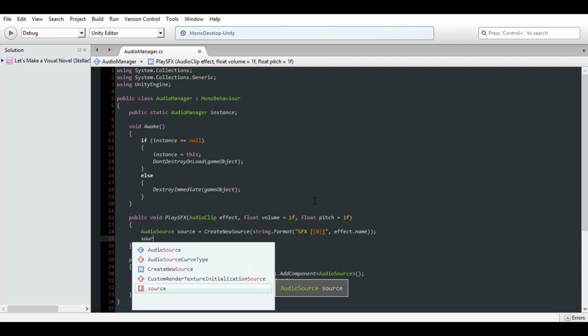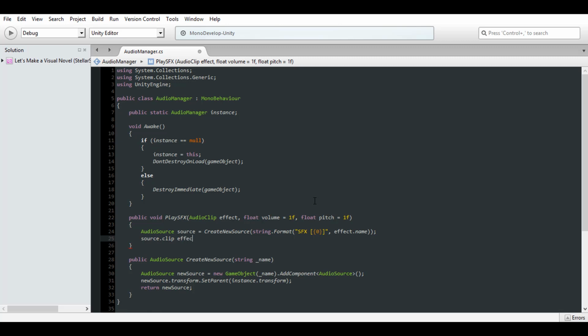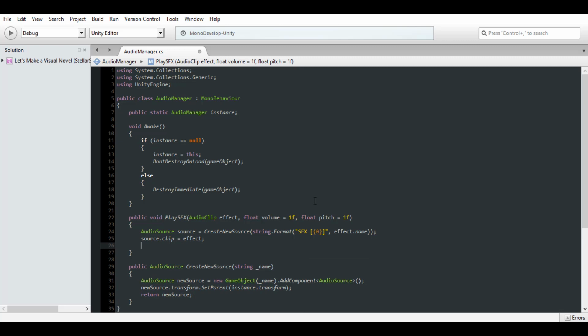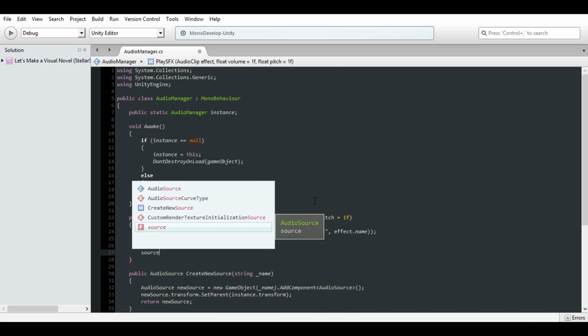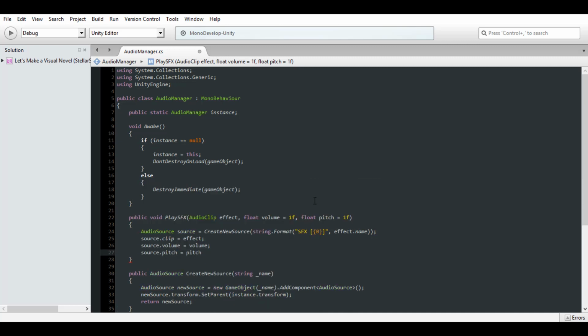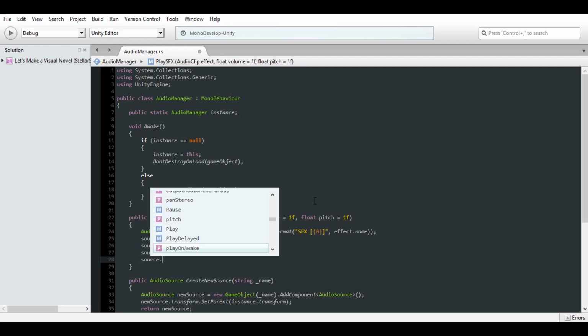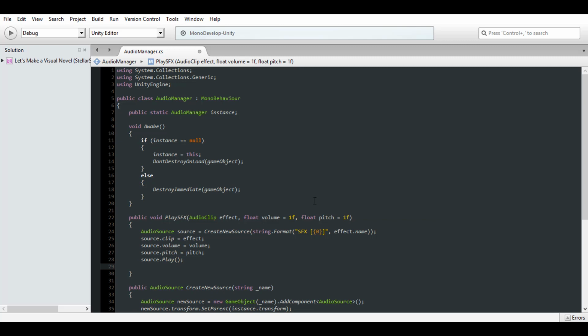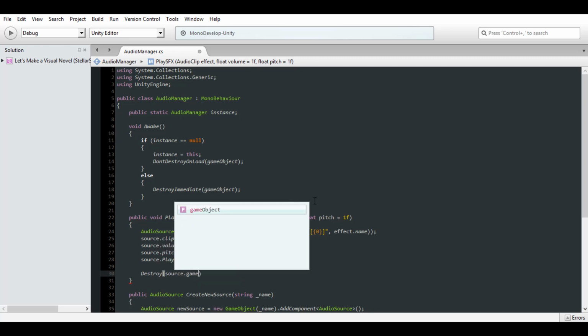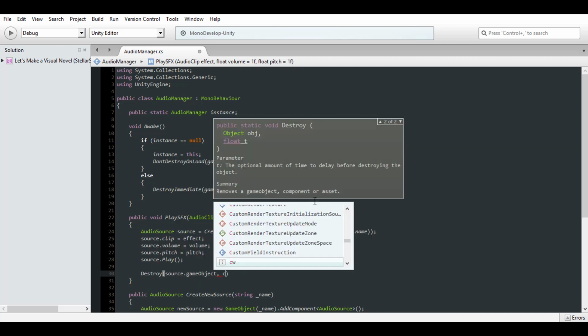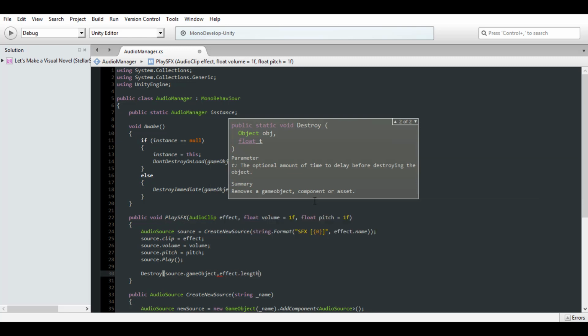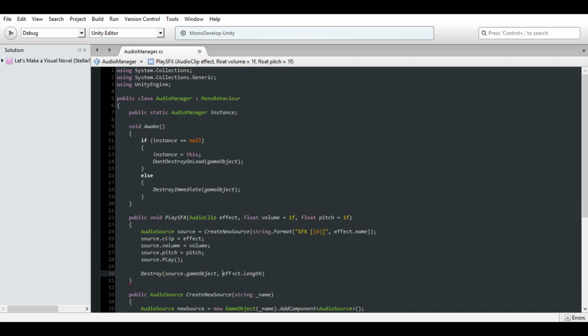Alright, that gives us our new source, but now I need to assign the actual clip, which is going to be effect. So clip equals effect, and here comes the volume and the pitch. And we want to make sure that we play it with source.play. Now I want this thing to destroy itself automatically, so I will just say destroy source.gameObject after the effect.length. So essentially, once it's done playing, then it's going to automatically destroy itself.